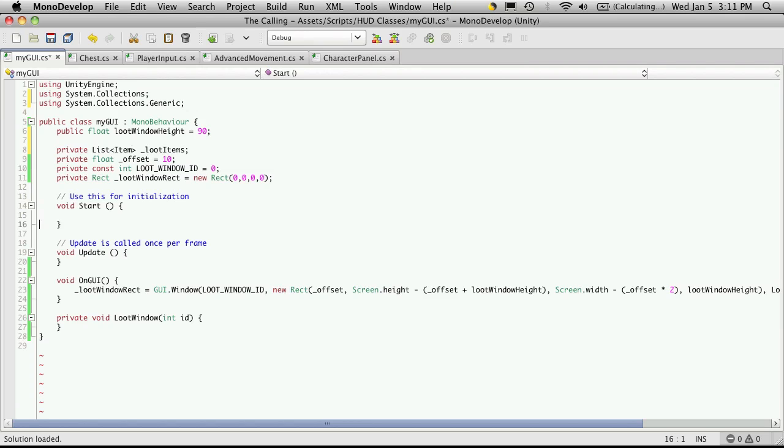So I'm going to come down to my Start and I'm going to initialize that. So I'm going to say lootItems is equal to new List of Item, and don't forget the parentheses on the end. Great, so now we have a place to actually store the items that we're going to be getting.